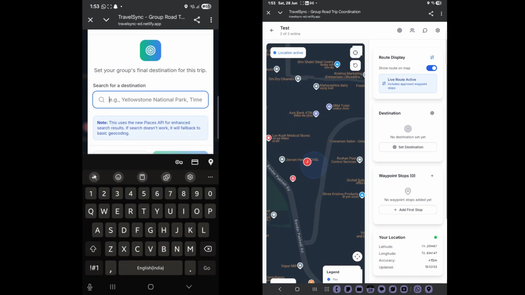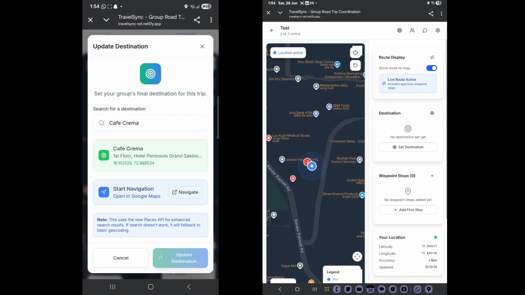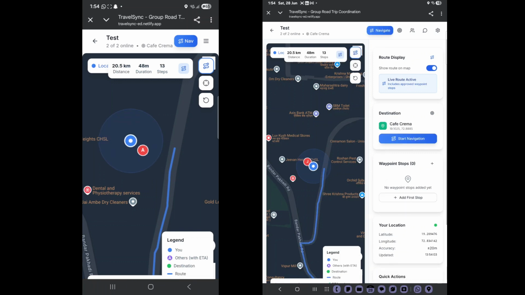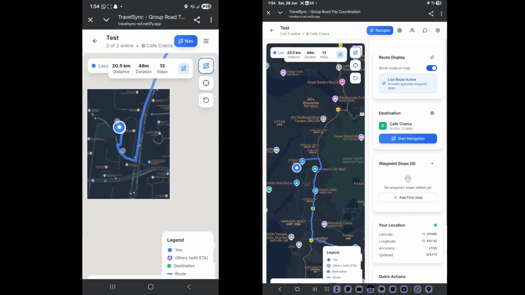So let's say I want to go somewhere, let's say, so here it is, and we'll just set the destination. So as you can see, when I set the destination in one of the devices, even this device gets that destination, and then we can enable the route to that destination, as you can see in both the devices.